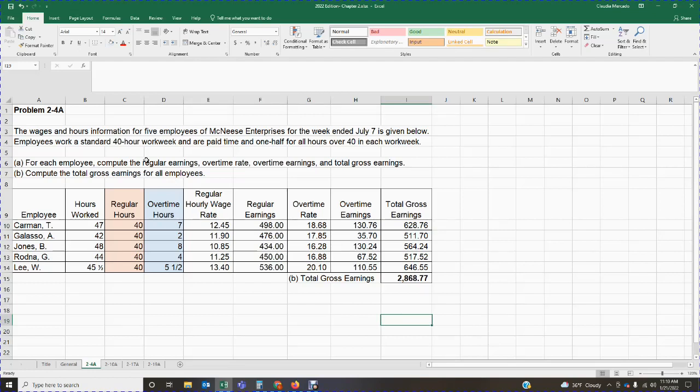So requirement A, we have to compute the different requirements, which we did. For part B, we have to compute the gross earnings, which is the total for all of our employees, and it came out to $28,687.77. Make sure that if you are using Excel, you use the round function. That way you round your numbers. If you do not round your numbers, this will be off.